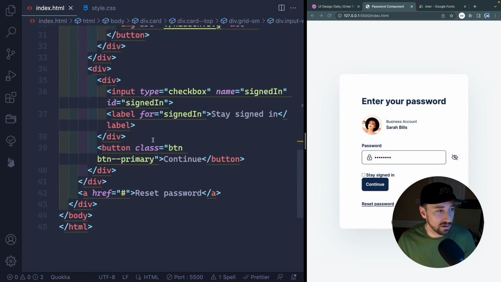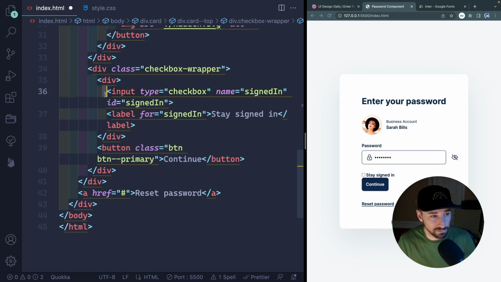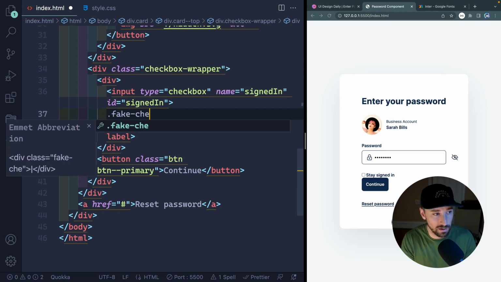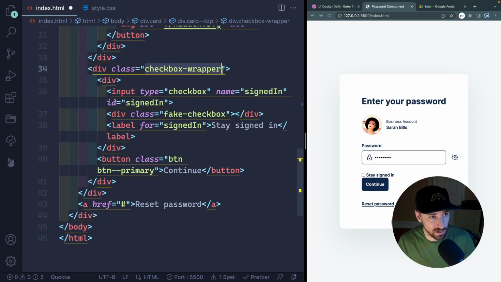So let's come back over here, and yeah, so right inside here, let's maybe have this be something like checkbox wrapper. This is a checkbox here. So these will be next to each other. I probably want a fake checkbox in here. So I'll say fake checkbox. And I'll use that to actually draw everything. And then finally this button. So yeah, I think we're good. So let's take this checkbox wrapper.